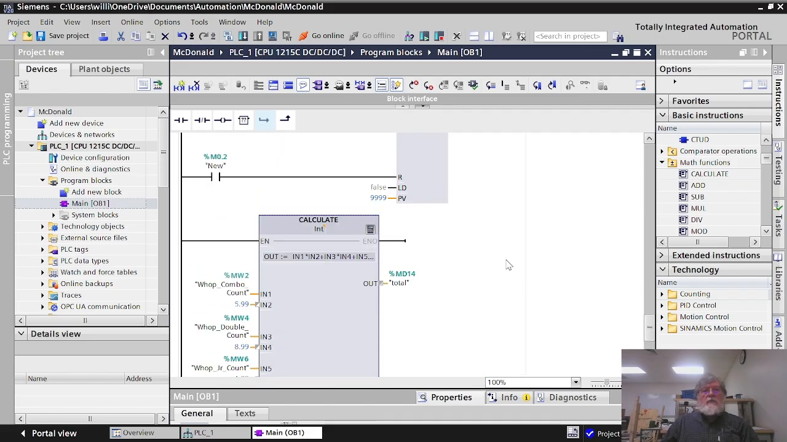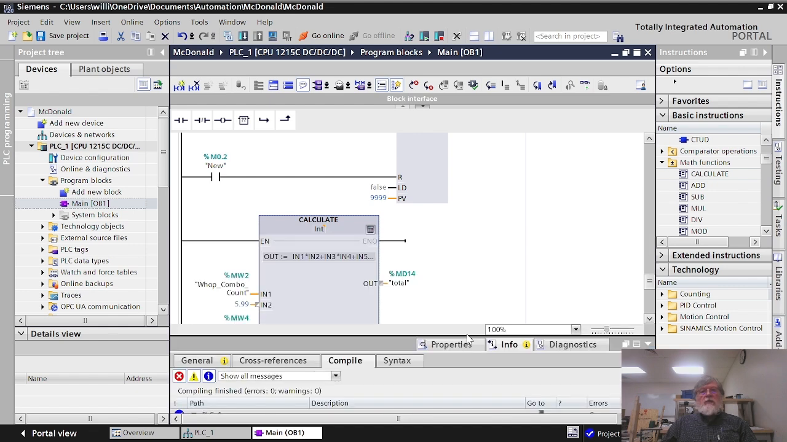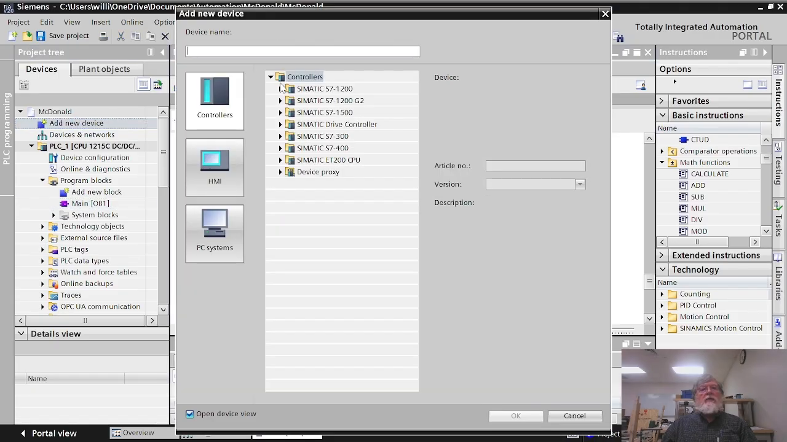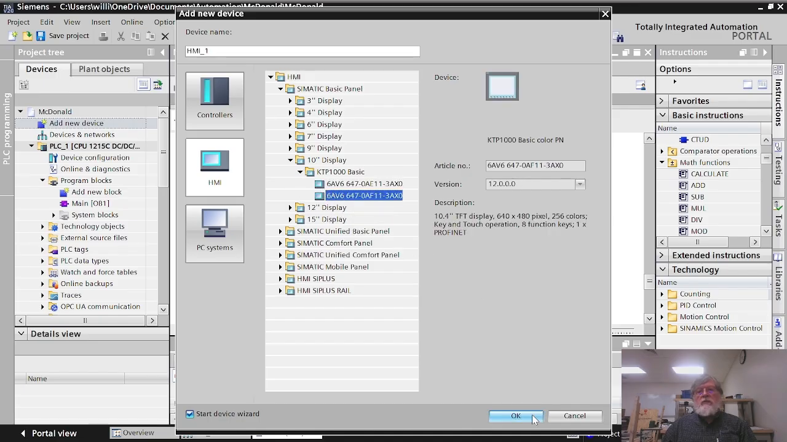Hopefully we get it. Okay, now let's go over and compile this and see if this all compiles. Okay, see if it did. No errors. Well, whoop-de-hoo, that's good. That's a good deal. Okay, now we go over and we create a McDonald's cash register button. So we can now start working on the HMI side. Add a device, and again we say HMI and a basic panel, and a 10-incher would be just fine. We've come to that conclusion already. Click the second one, click OK.